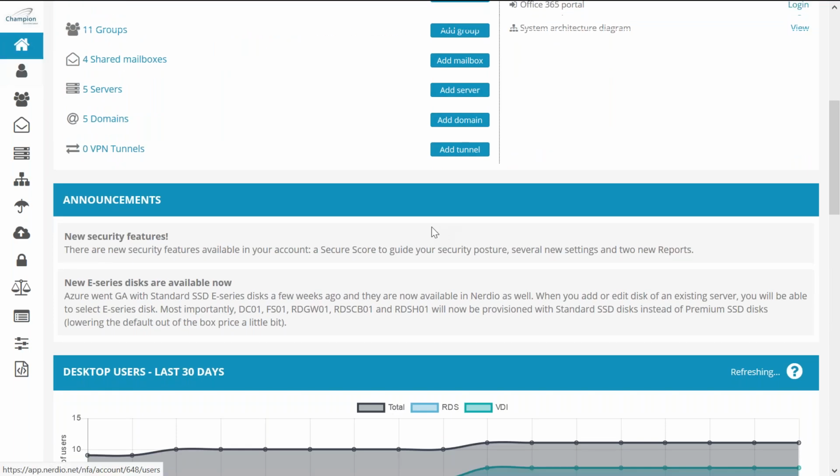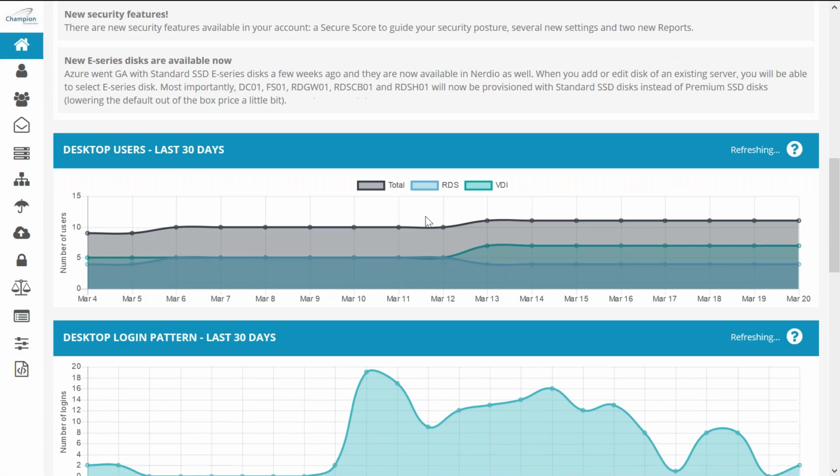So Kevin, I also noticed here we have RDS and VDI over here. Can you just tell the viewers here what we're looking at? All right. The difference between RDS and VDI: RDS is basically a shared operating system running on a server. So this would be Windows Server 2016 right now.